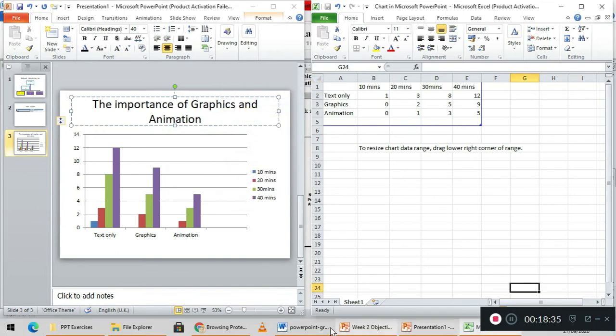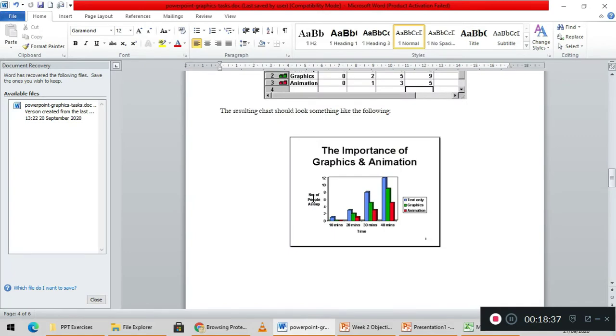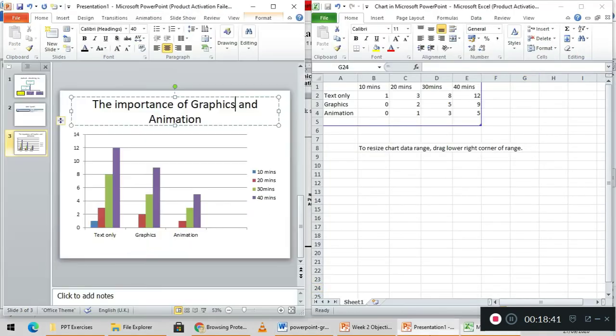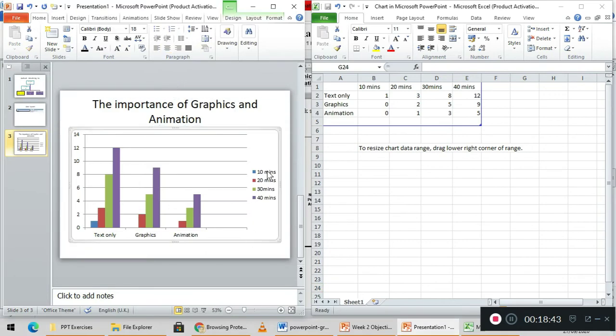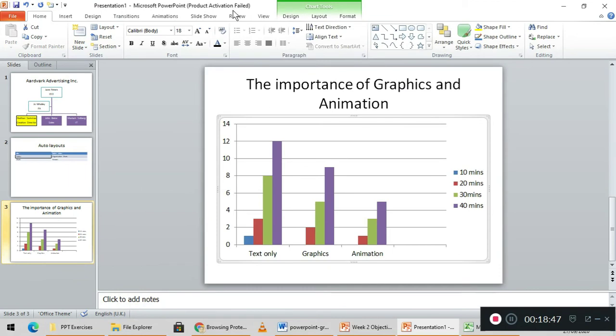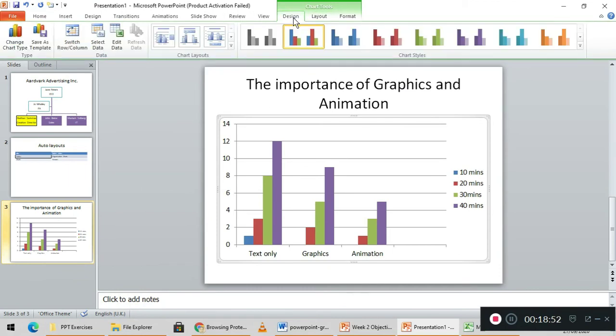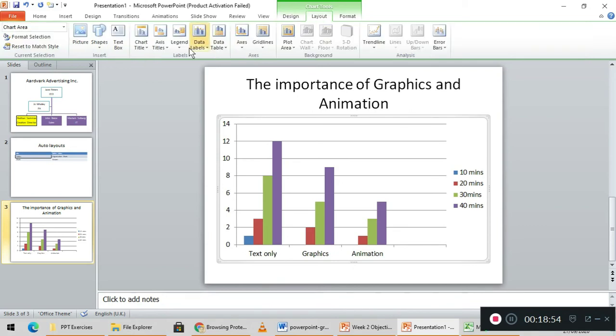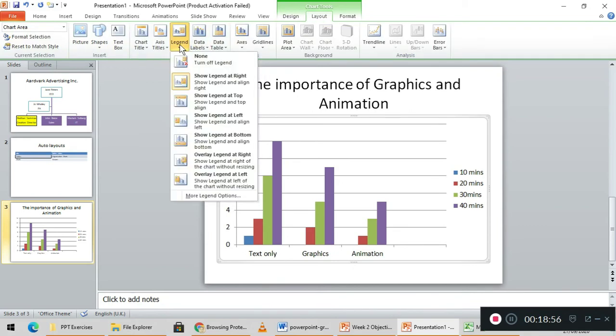And also you might say, oh Leela, there is the number of people asleep, time and everything. If you want to add something extra, legend or anything, you can always do that. I'm just going to make this bigger. If you go into Chart Tools, Layout, yes, Legend. This is a legend: 10, 20, 30 minutes.